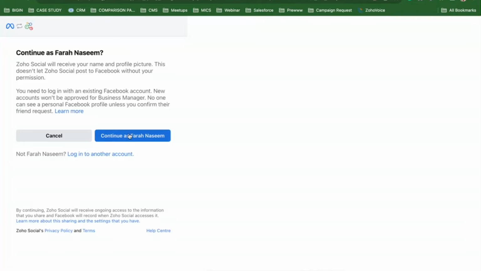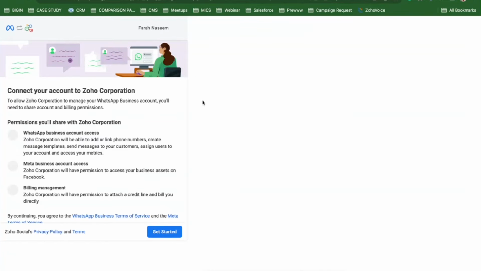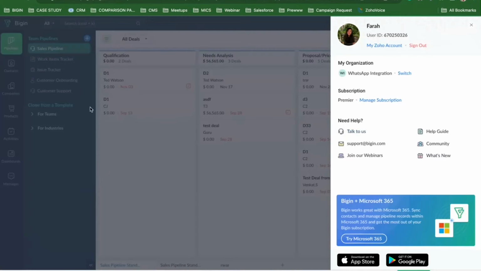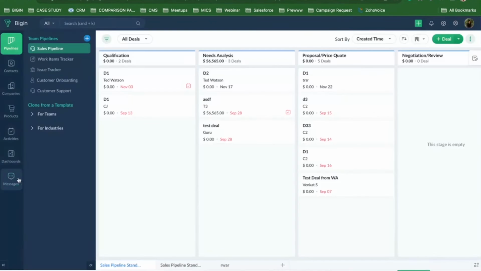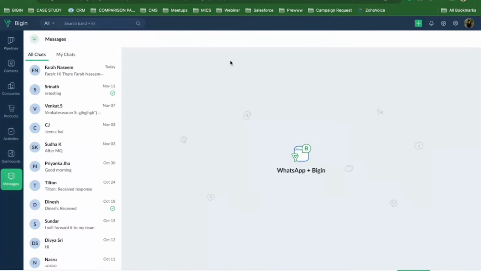You'll have to follow the step-by-step process. Once you do that, the integration will go live in your Bigin account, and there will be a new module called Messages. Click on Messages and you'll be able to see the chat window. Let me talk to you about the functionalities of WhatsApp now.